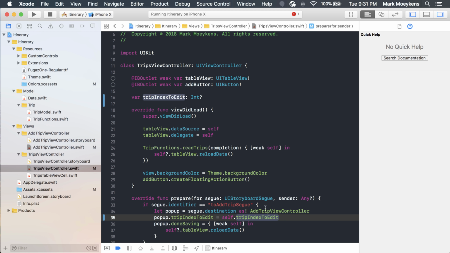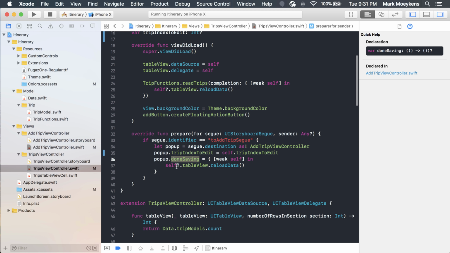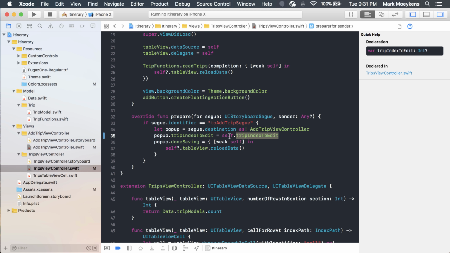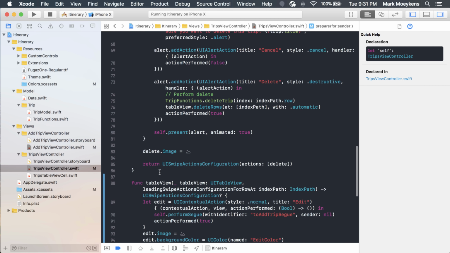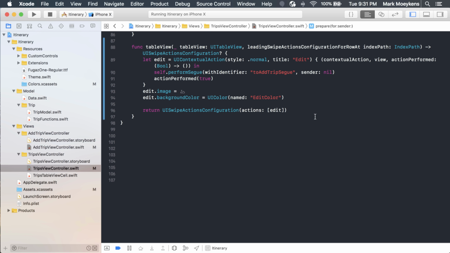Okay. Then after we set that property, we also set the done saving, which will reload our table. So now we just have to populate this variable right here. If we go back to our, let's make some more room here.